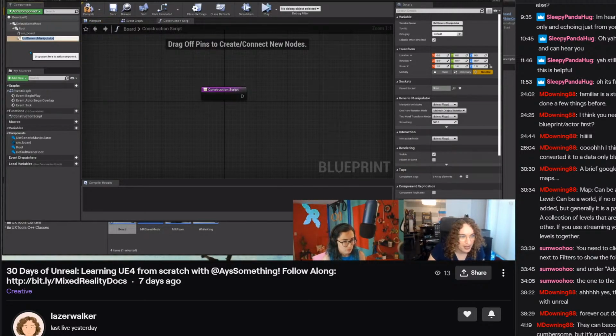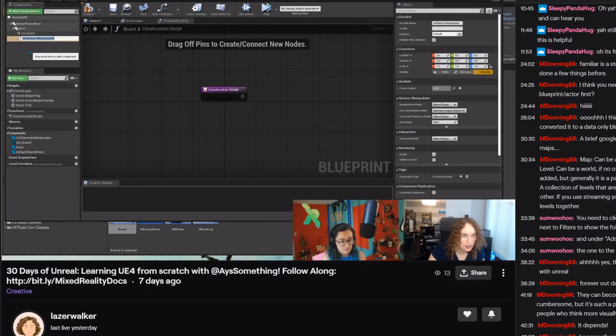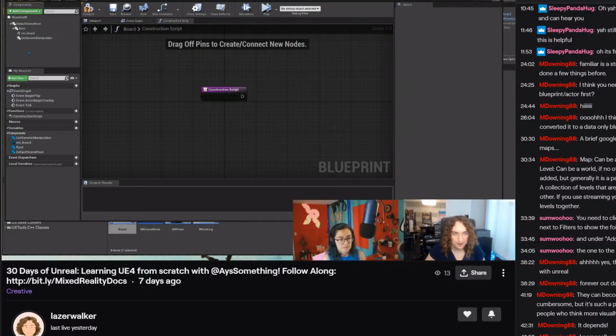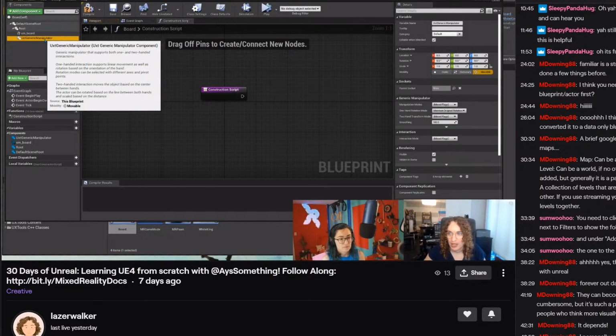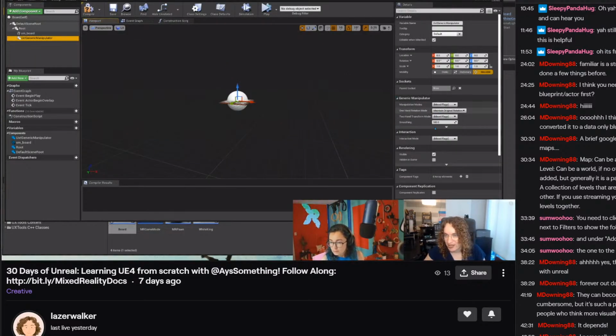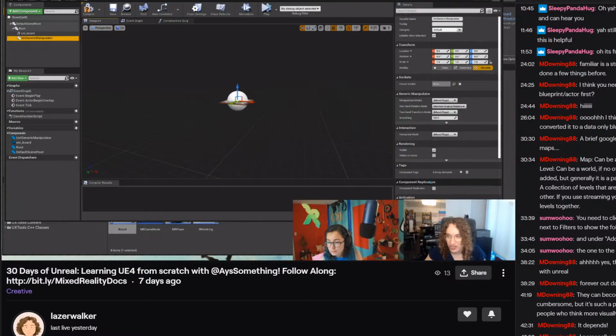Yep. And they just... Do we name it something else? Nope, that's totally fine. And then if you click it, in the details panel on the right-hand side, if there's a generic manipulator section, in the middle there, we can decide if we want one-handed or two-handed manipulation. We can set how rotation works. There's a bunch of other stuff we can change. They don't tell us what to do. They just say, change whatever you want.